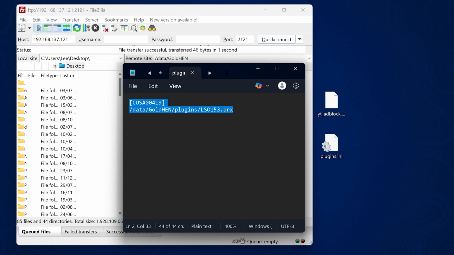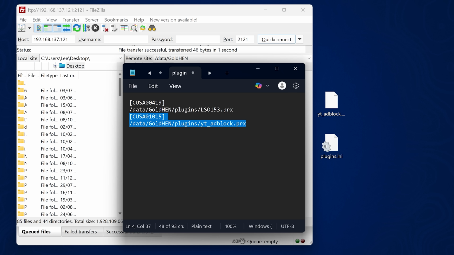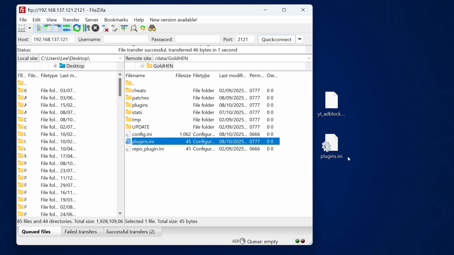So in that case, you would just specify the title ID of the game for that plugin and then put in the file path of the plugin underneath, and it will only load that plugin when that game or application is launched. Otherwise, you can also put in default in square brackets, and then any plugin file paths you put underneath that section will be loaded when you launch any application. So any universal plugins that are meant to be applied for any title that is launched, any game or application, you would put in the default section. And you turn that file into a plugins.ini file and save it to that folder in GoldHEN, and that will determine what plugins get loaded whenever you launch an application.